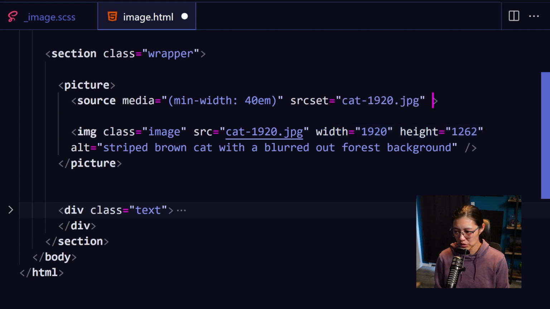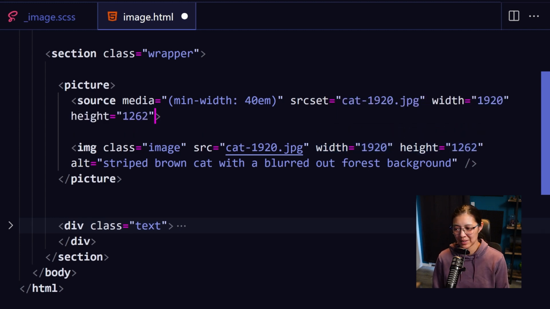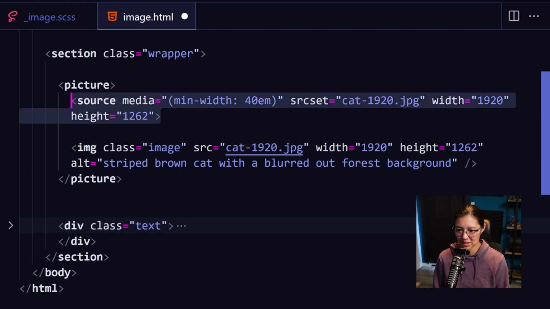And you want to do this anytime you're loading an image because it will let the browser know what the aspect ratio of the image is. So the browser will know how much vertical space to leave in the website while the image file might still be downloading from the server. And this will help prevent content shifts while the website's loading. Okay, so this is for the desktop image.